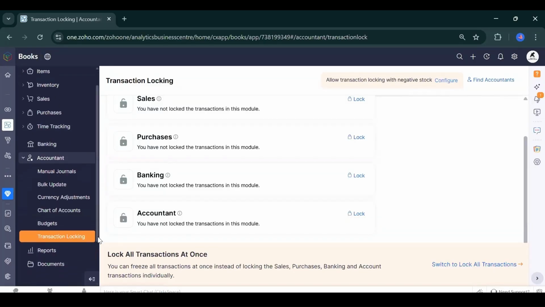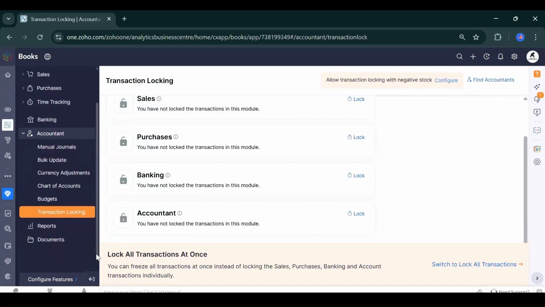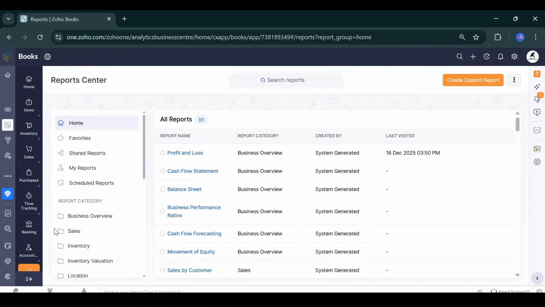So that those people that you had invited in the system do not distort, edit, or delete the most important information in your software. So we have this other module, the reports module. The system comes along with different reports. So I've clicked the reports.